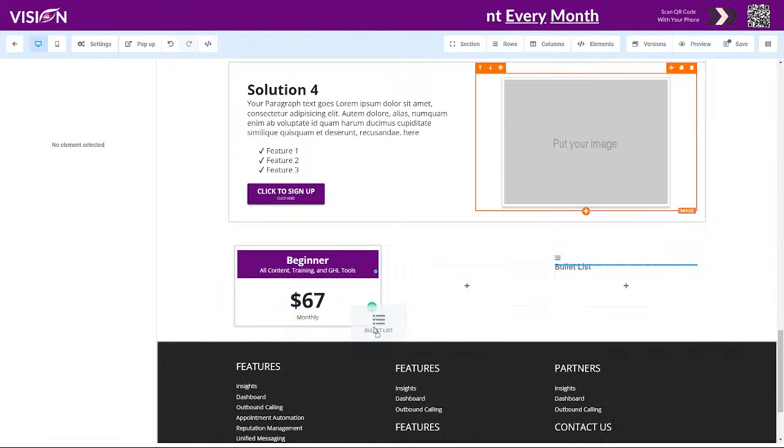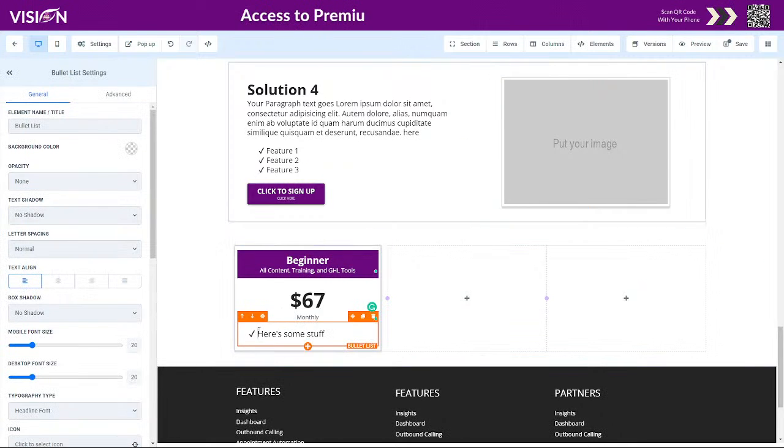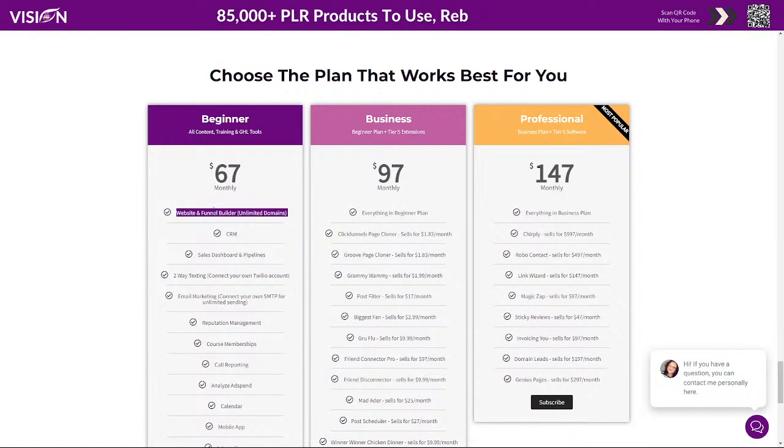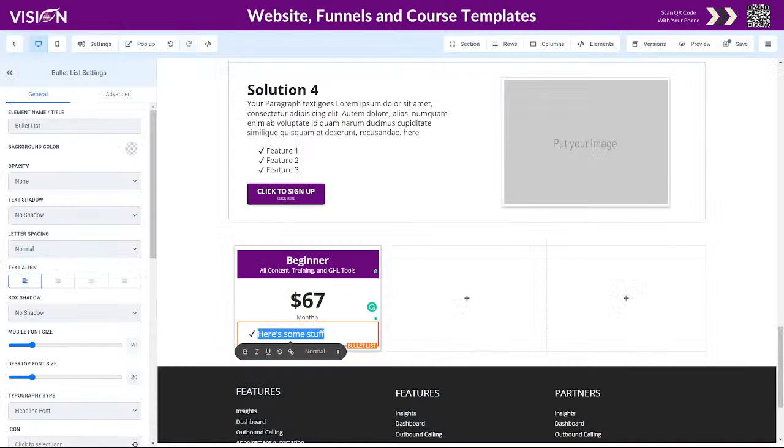Okay, bullet points. And I am going to show you some tips on this because using these bullet points can be kind of a little bit tricky. Let me copy this again and go back here.